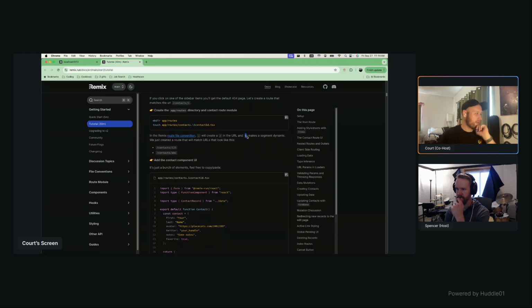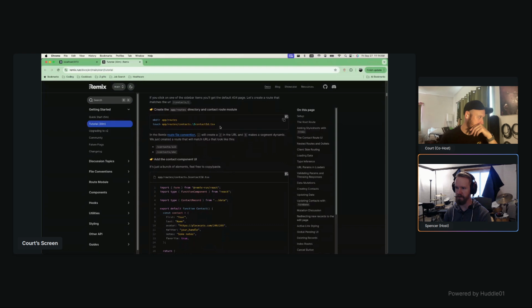This being dynamic means when you navigate to that route, then the contact ID parameter in the URL is dynamic. Contact ID will be the name of the element, and the value will be brought in through the route parameter, and then this period will act as a slash instead. So if you look up here in that box above, make dir app routes touch.